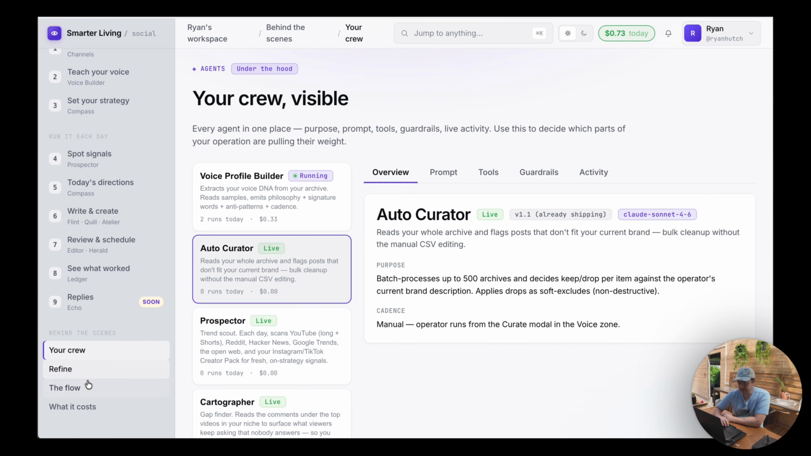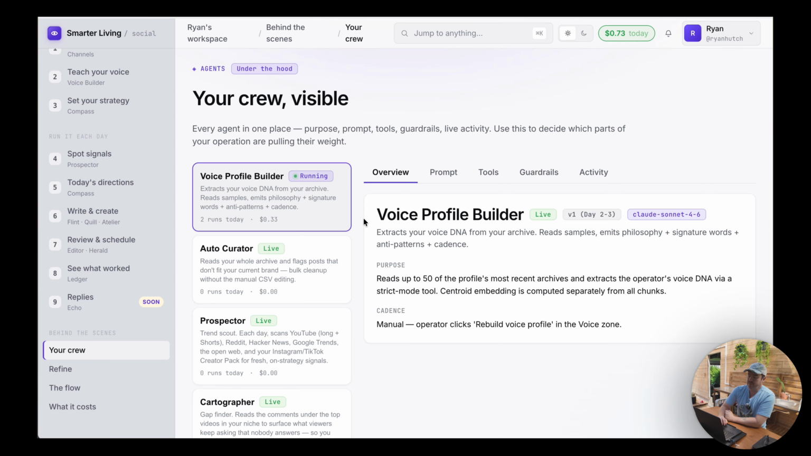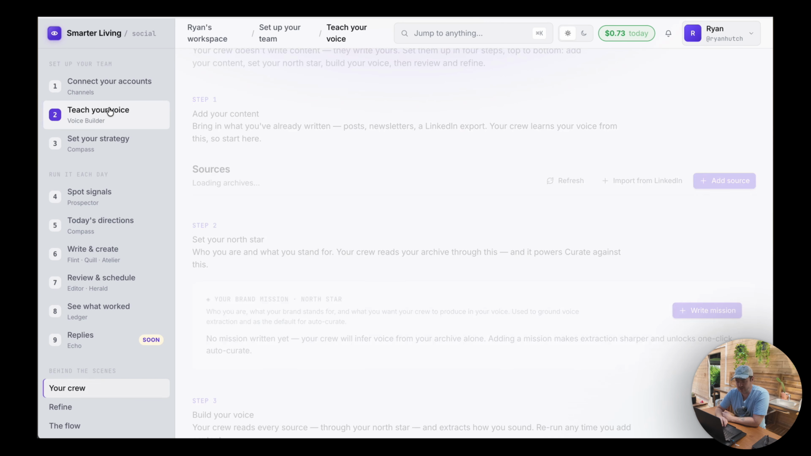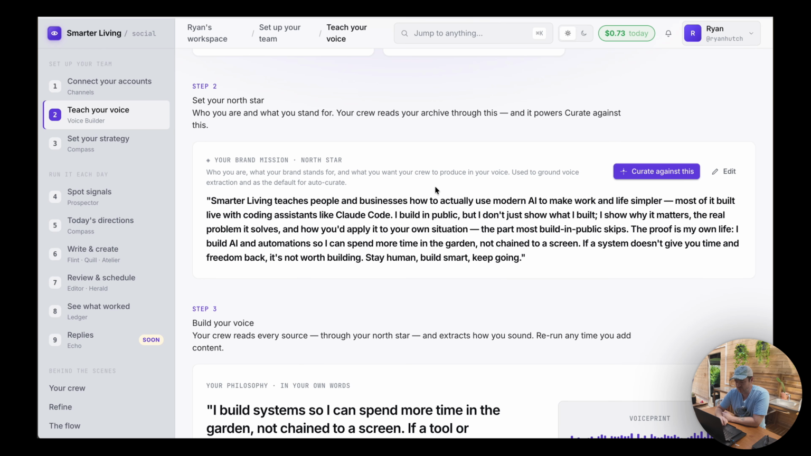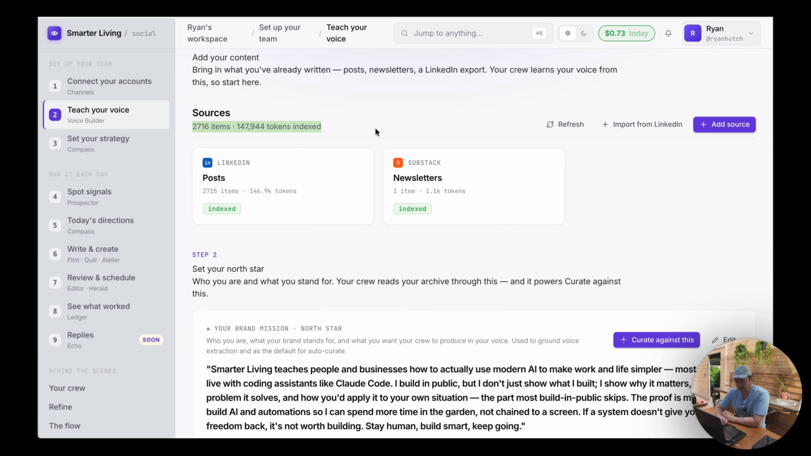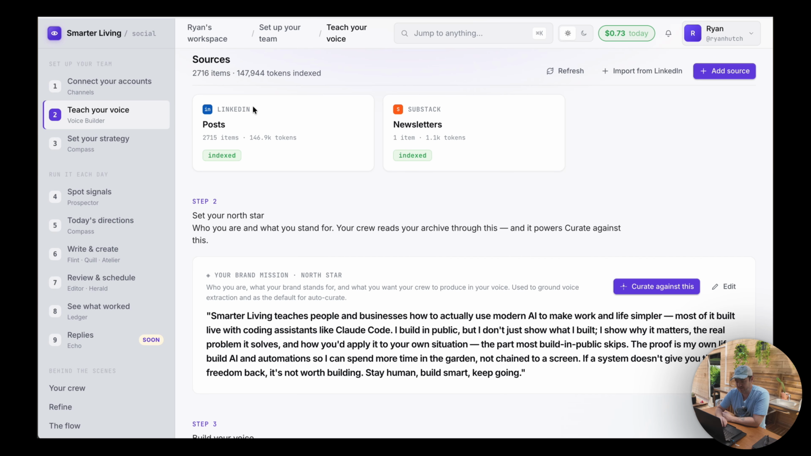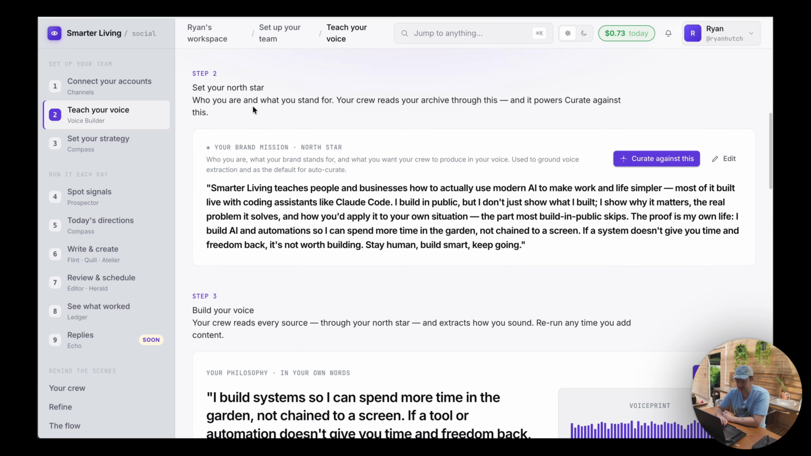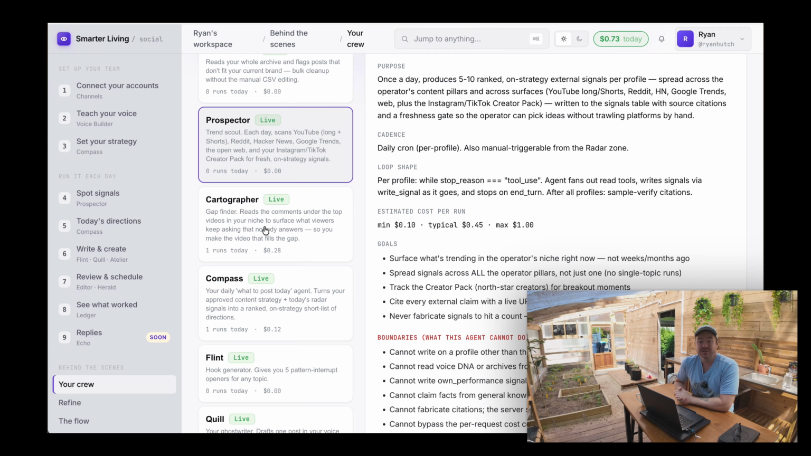Oh, I also forgot to mention that part of this process, these actually should be kind of combined into one. So the Auto-Curator, what we talked about in the voice process here, is this North Star. So once you click the curate against this, it will go through all of your sources and all of these pieces of content that you've stuffed into this database, and it will curate against this North Star. So that's what the Auto-Curator does. So that's it for the voice builder and the Auto-Curator.